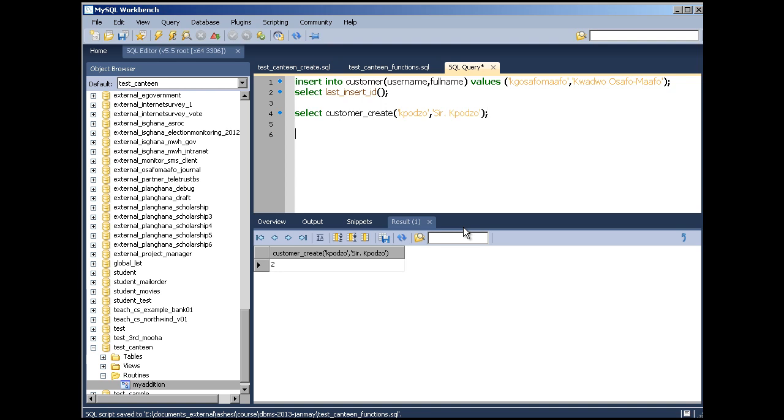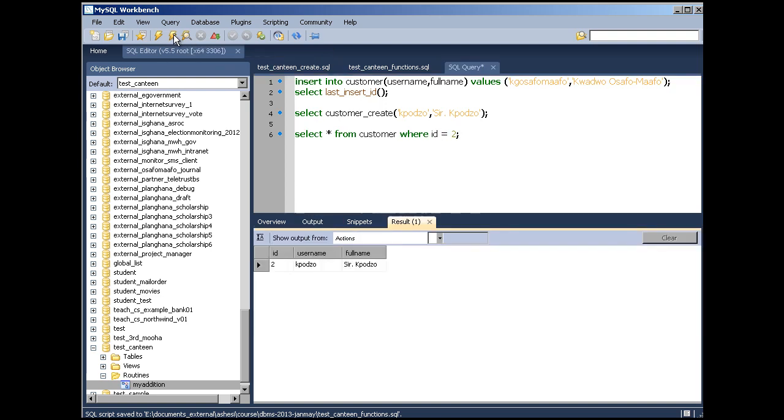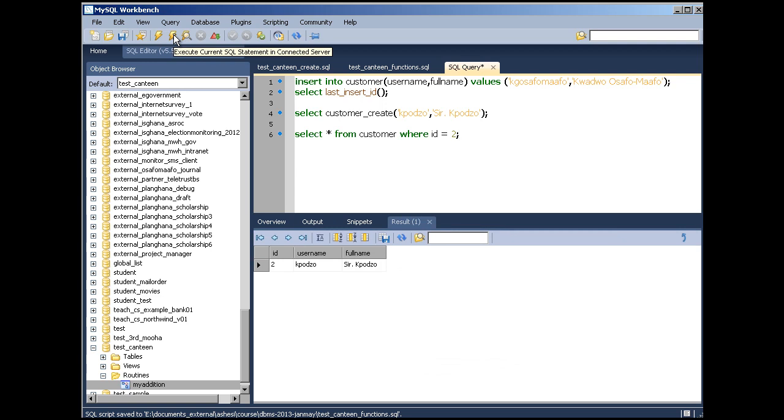Right. And I can actually try this out. If I do select star from customer where ID is equal to 2, I just get Pozo back. Please note when I'm running, in this case, I use execute current. I don't execute everything with them. Select is just to say do some work for me.